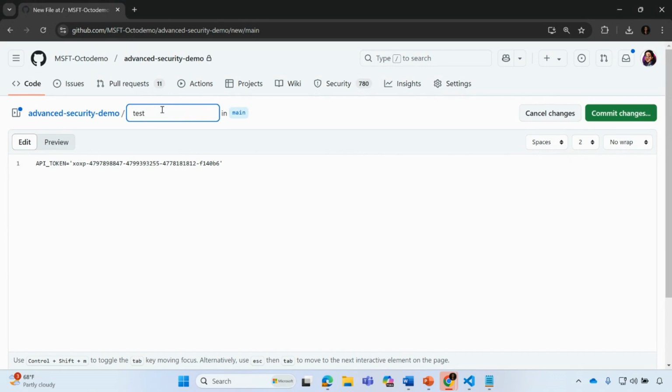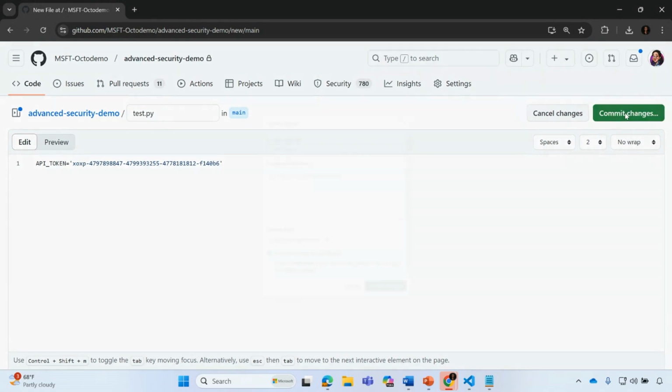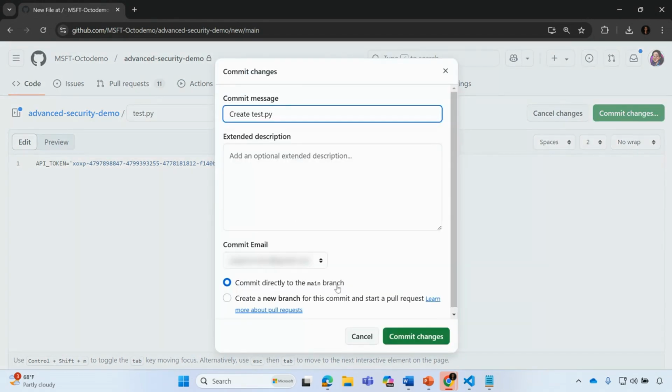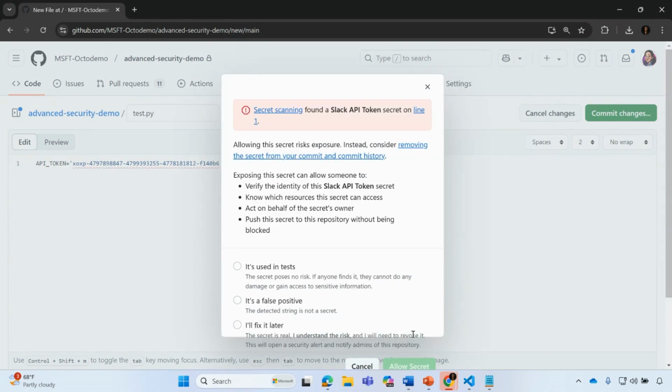Let's see. Maybe it's a Python file. Let's just try and commit that to the main branch. We can see clearly that we have an API token.